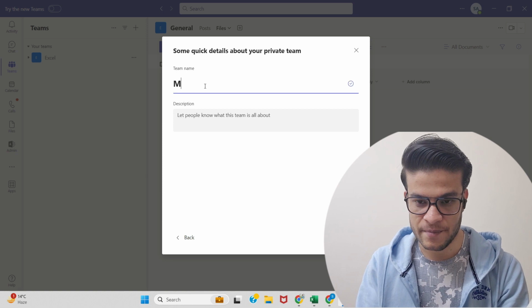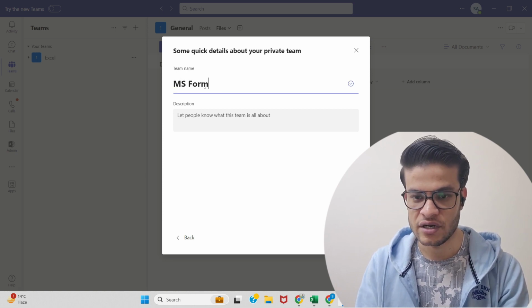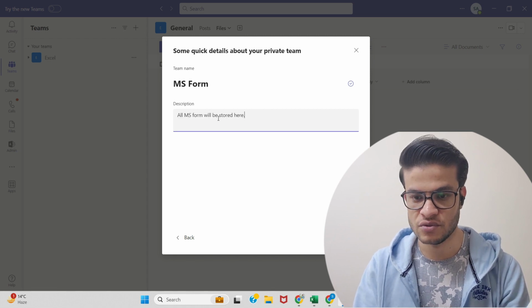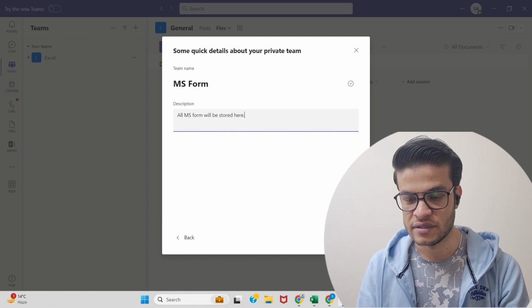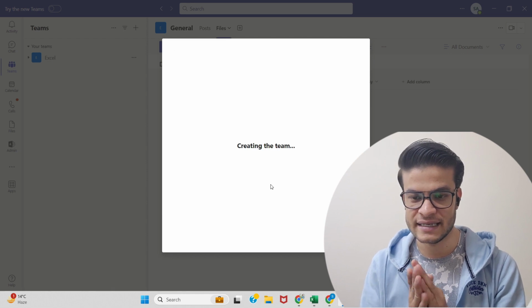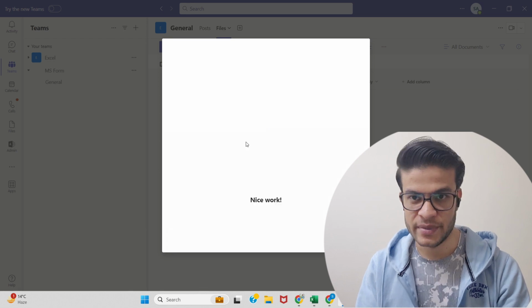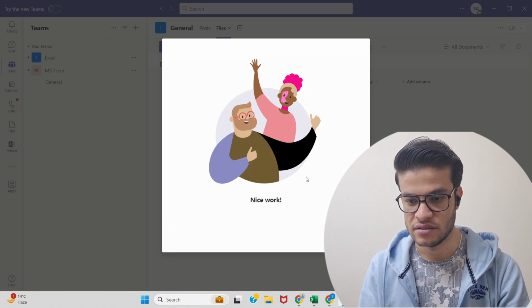I want to give a name to my team. I want to give MS Form to my team. Other forms will be stored here, and I will press create. So once I created it, it will take a couple of minutes and it's done.